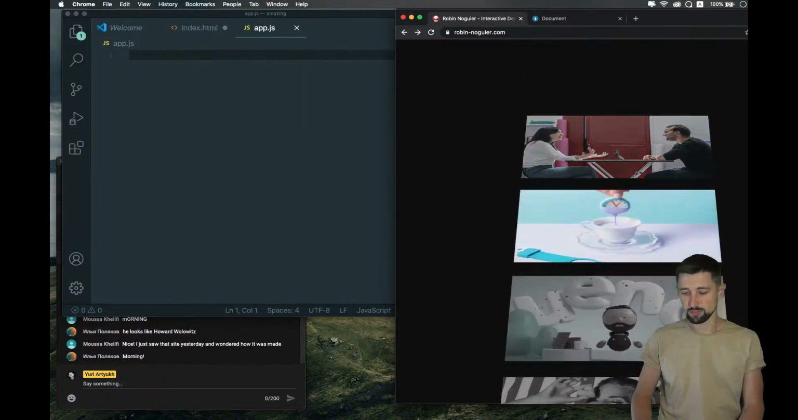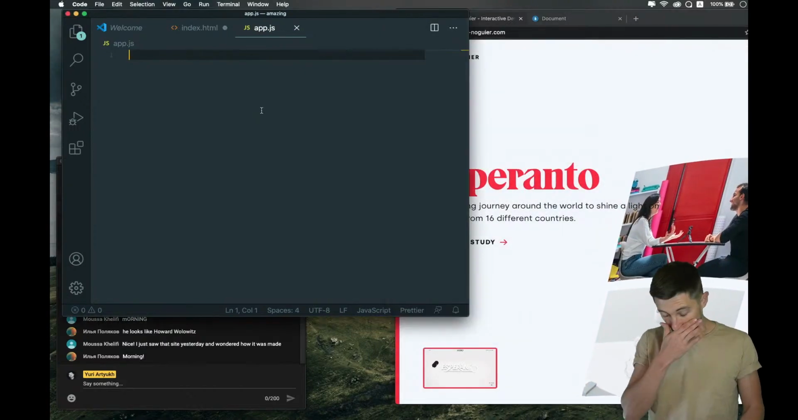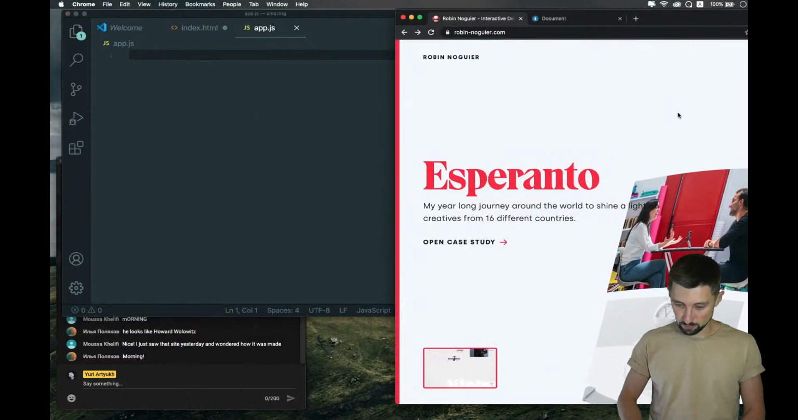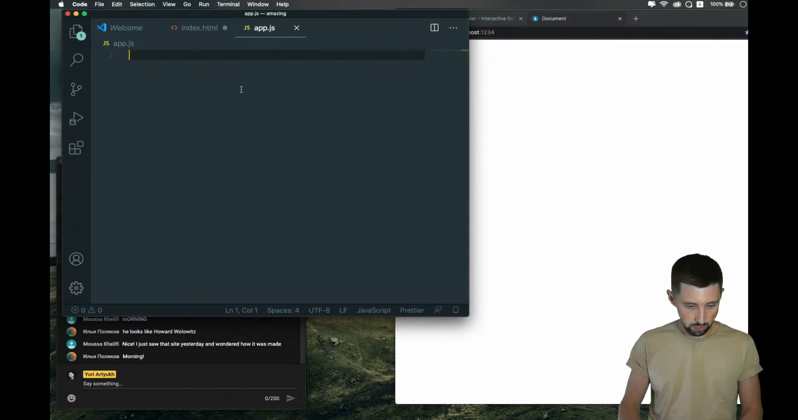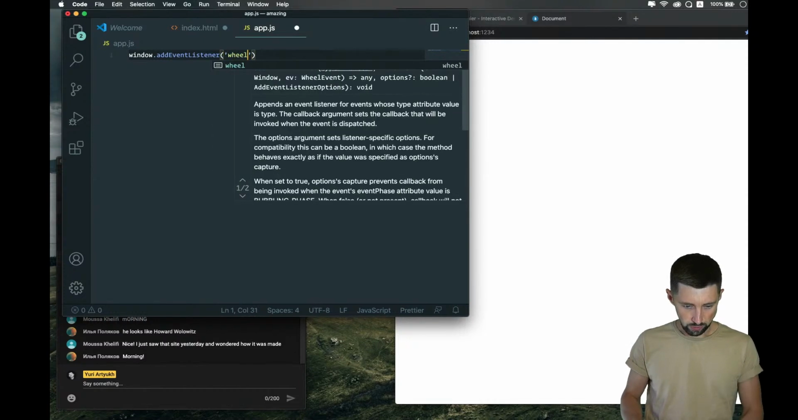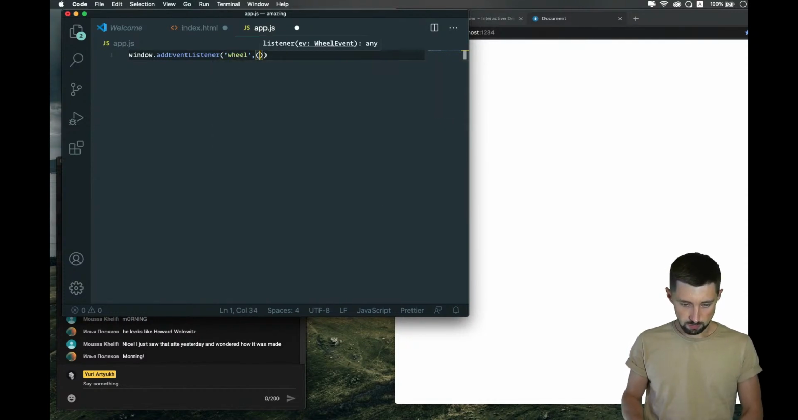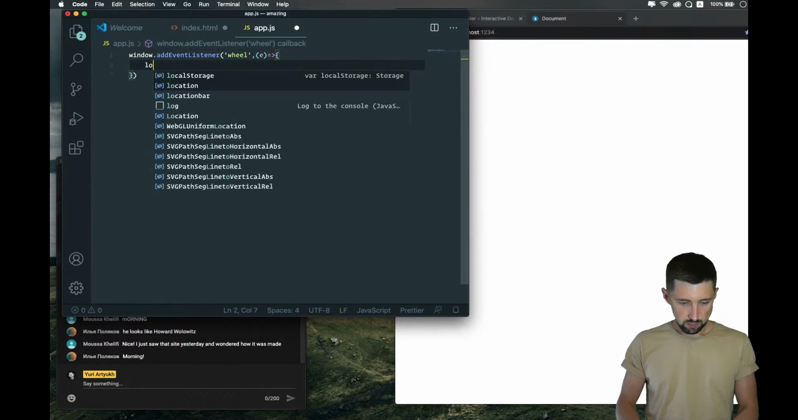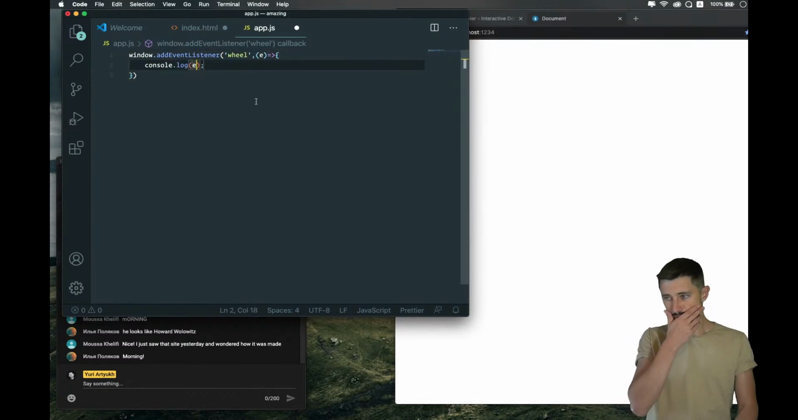I like the interactiveness of this one. Okay, so let's start with a simple thing. Enough about praising. I'm gonna just add the event listener. So I'm gonna just do wheel and then some event, and then let's log some event, right?